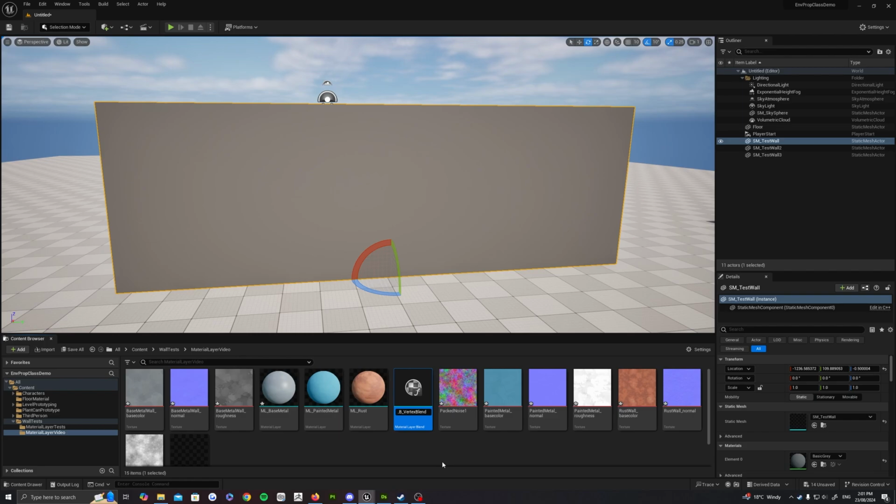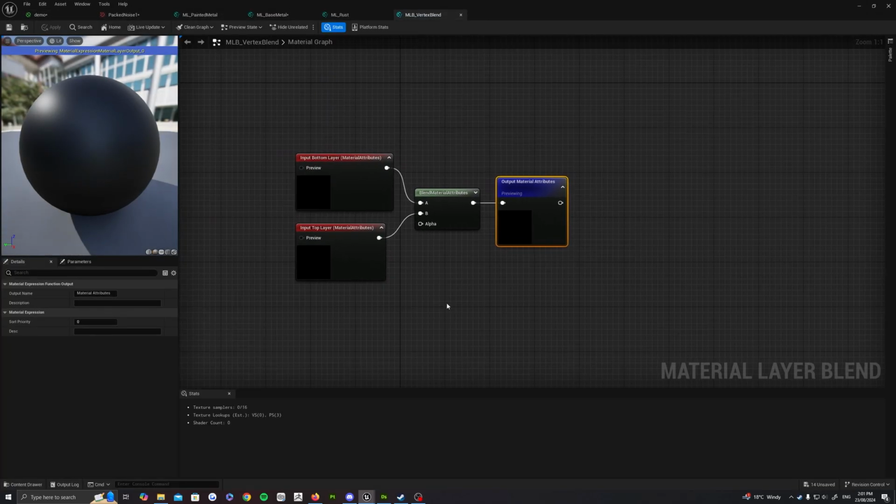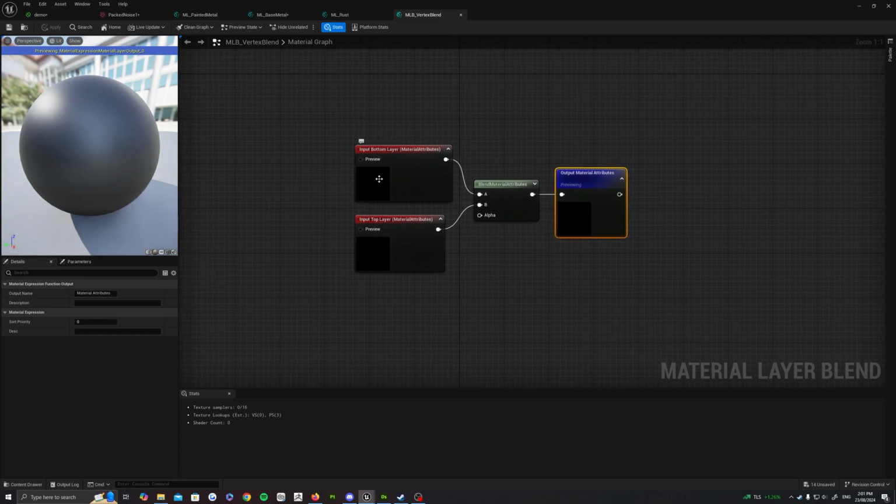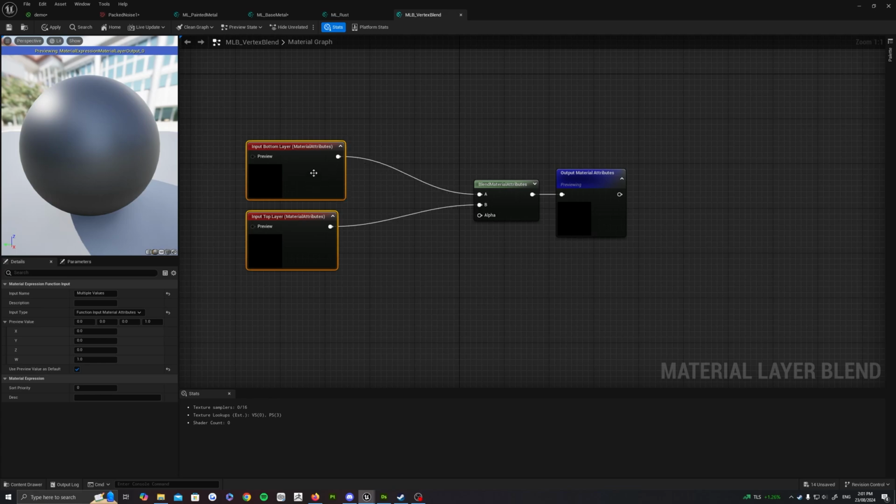The cool thing about doing it this way is once we set up just the one Vertex blend, we'll be able to just use it for all 4 or 5, which is a little bit easier than using material functions or just straight up materials. So MLB Vertex blend, and I'm going to open this guy up. This again, very similar sort of setup. You're essentially getting the input layer from the bottom and top. So whatever comes in, if it's on top layer, it's going to be this output, bottom layer, well, other way around, sorry. I just read them completely incorrect.